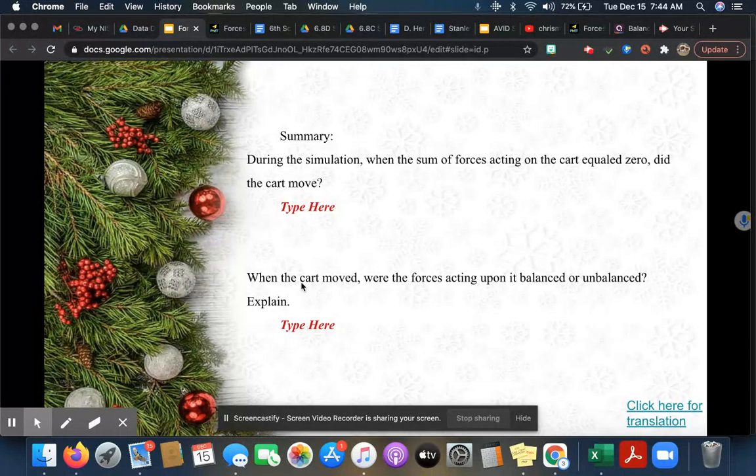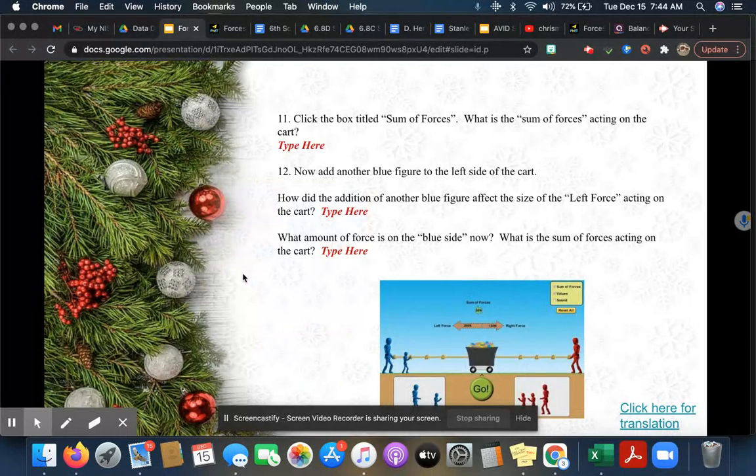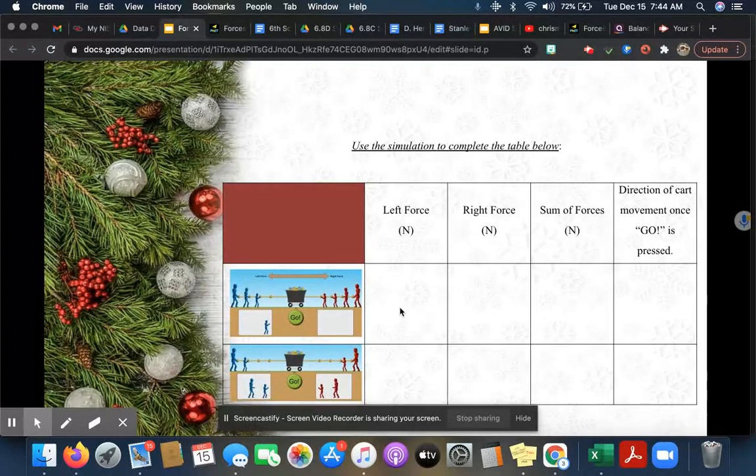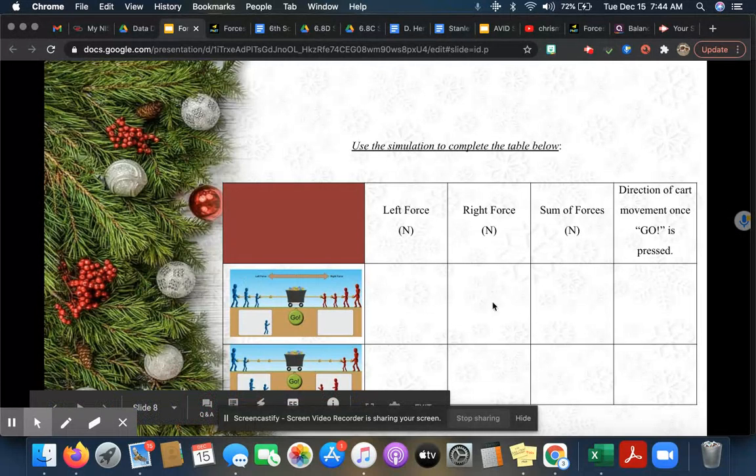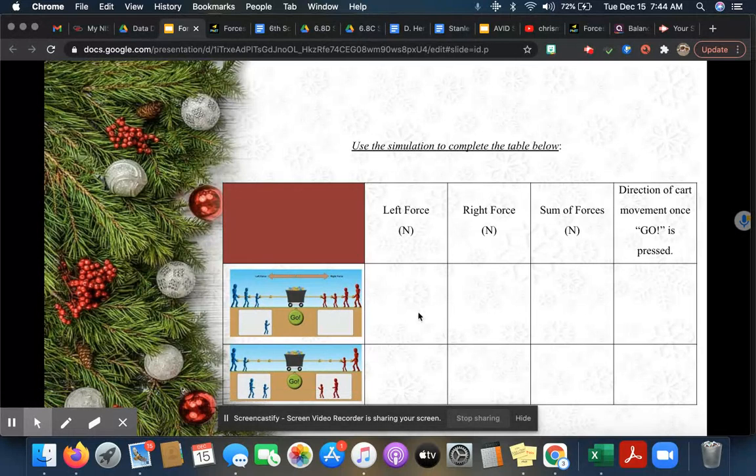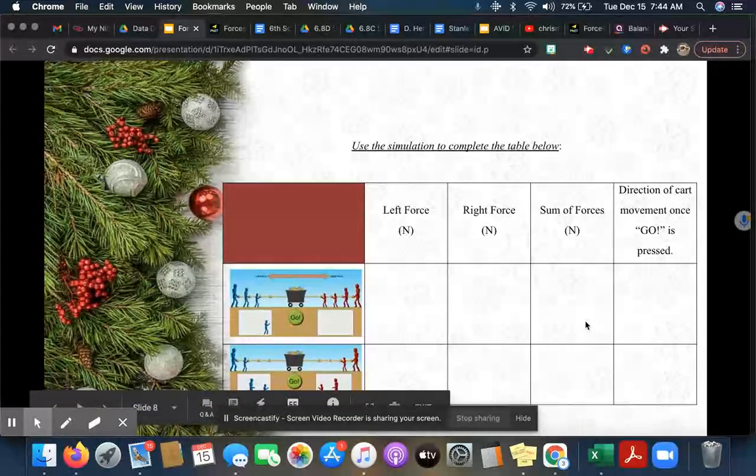Once you finish the summary page, then you are completed and you can turn it in. On this page here, I think this is the second to the last slide, you're going to fill in the table based on what the picture shows you. So if the picture shows you 3 blues and 4 reds, you need to fill in that way. Tell me how much is the force going to the left, how much is it to the right, what's your sum, which is known as your net force, and the direction the cart is moving when you press go.